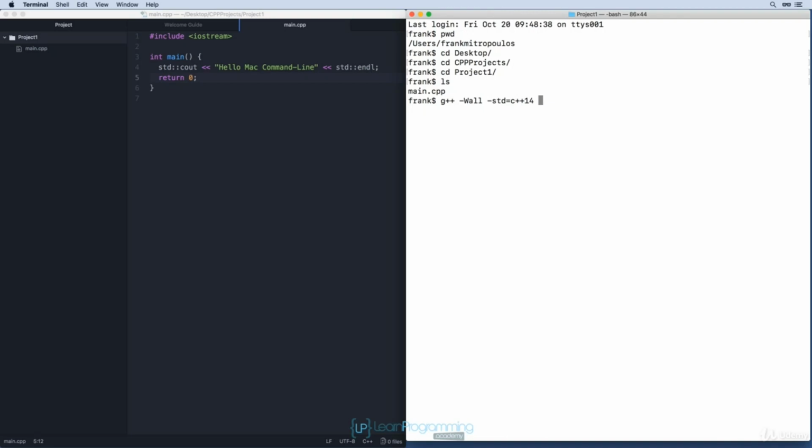Now we tell it what files we want to compile. In this case, I only have one, main.cpp. If you have more than one, you would just list them all separated by spaces. But here we've got main.cpp. That's it. That's all you need to do. You press enter. We get no error messages. No news is good news. We'll do an ls again. And you can see that now we've got a new file created called a.out. That's the default executable file's name when you don't provide a name.